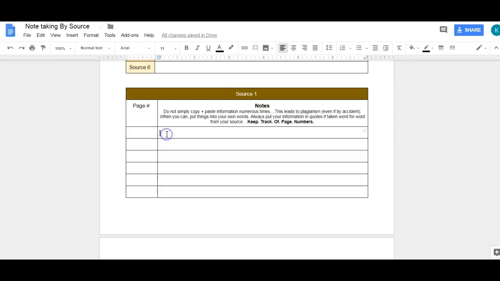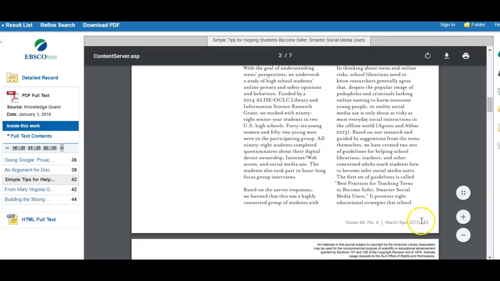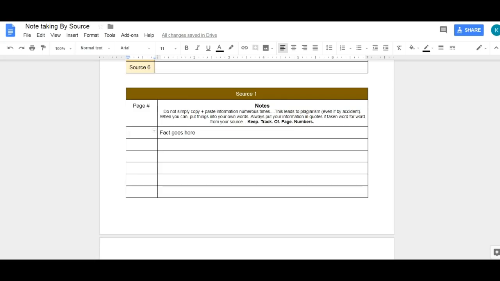So just for the sake of time, fact goes here. Okay, and then I want you to make sure that you include the page numbers. So this was taken from page 43. Okay, keep track of those page numbers. It will make citing much easier in the future. So as you're reading each source, each time you come up with a new bit of information that you think is useful for your research, you write it in this chart.